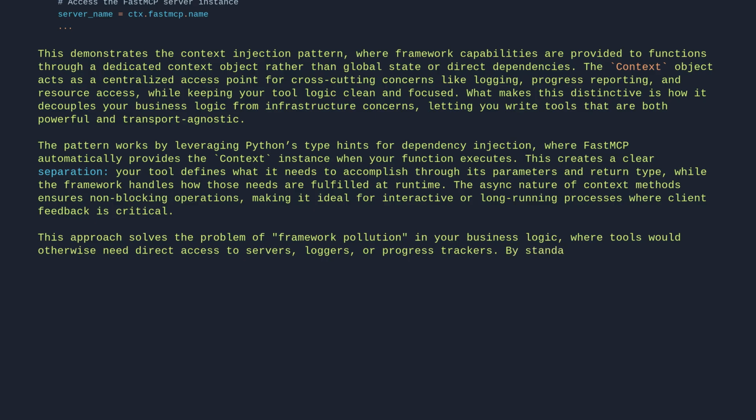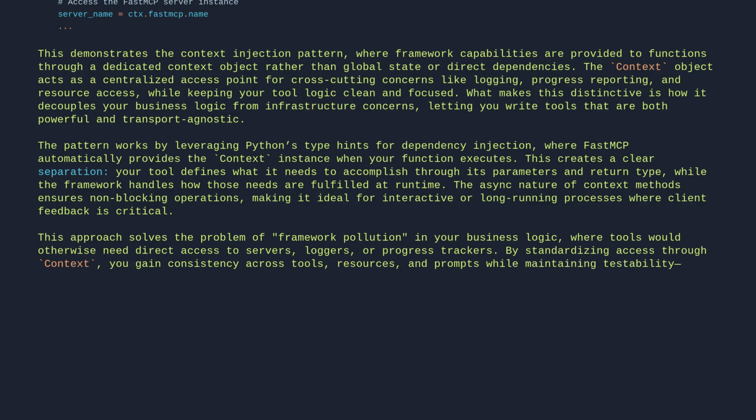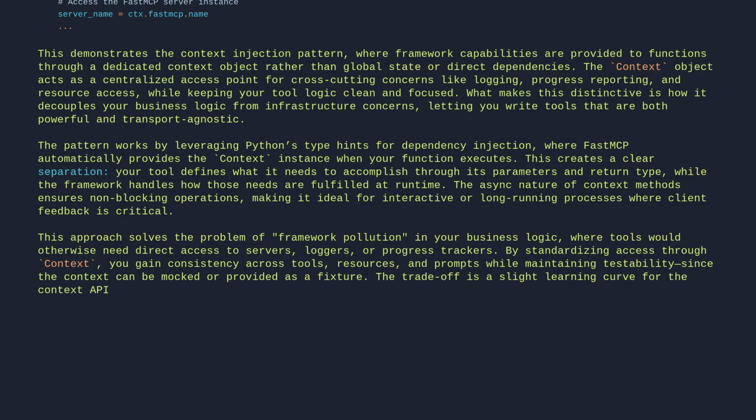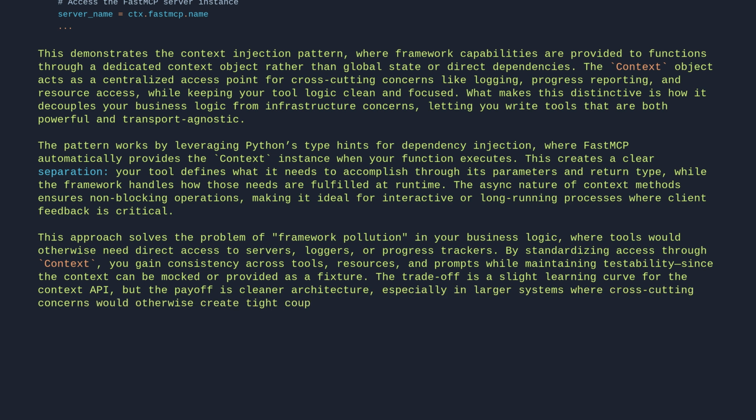By standardizing access through context, you gain consistency across tools, resources, and prompts while maintaining testability, since the context can be mocked or provided as a fixture. The trade-off is a slight learning curve for the context API, but the payoff is cleaner architecture, especially in larger systems where cross-cutting concerns would otherwise create tight coupling. Let's break it down line by line.